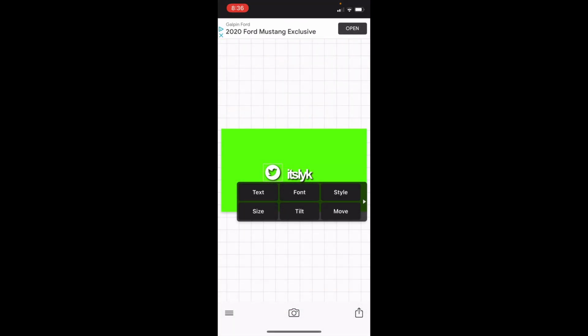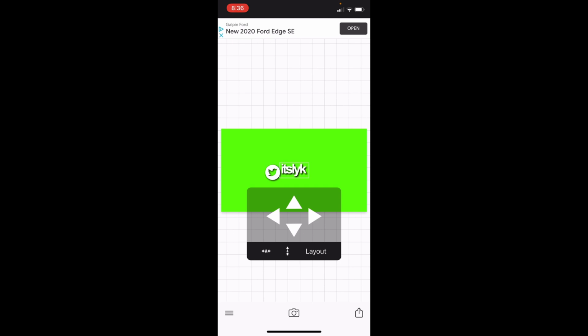And then if you want your name to be in the middle, we're going to press move like this. And then press your Twitter logo and just move it, press this. And then you can use the arrow keys, or not keys, but you know what I mean. And there's a Twitter logo.